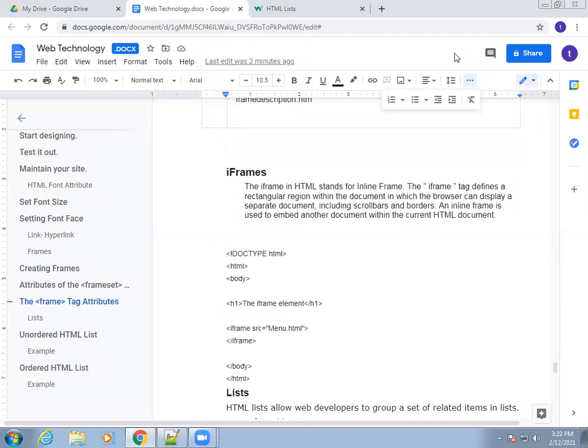In this lecture we will see the topic iframe. What is iframe? iframe stands for inline frame. It is defined using the iframe tag. What is the use of the iframe tag? The iframe tag defines a rectangular region inside the main page where the browser should display another web page with a scroll bar and border. In such a way we use the iframe.